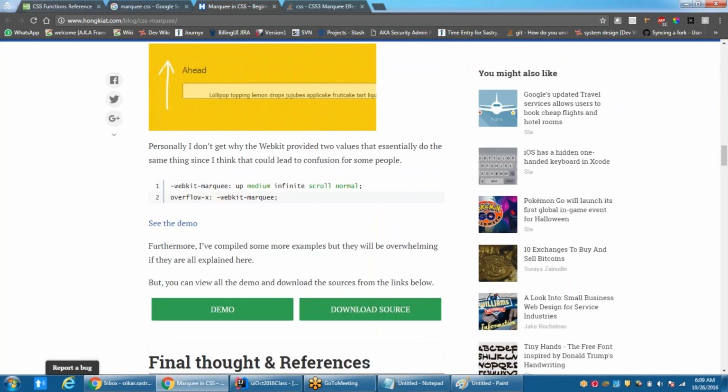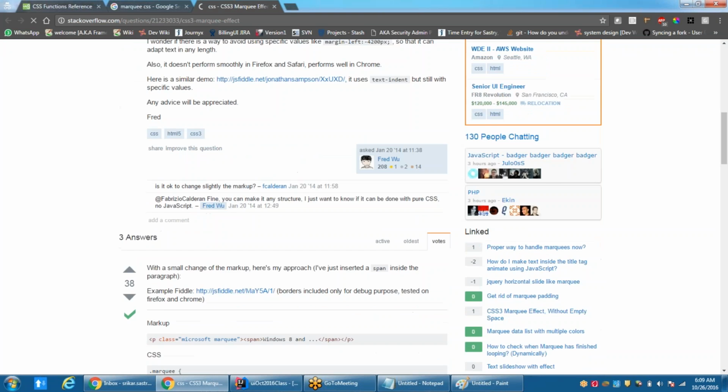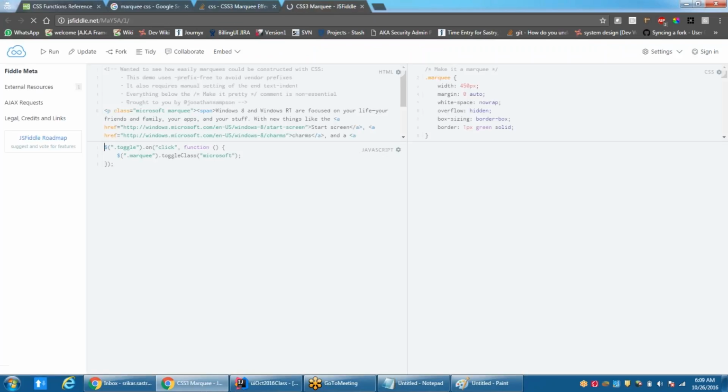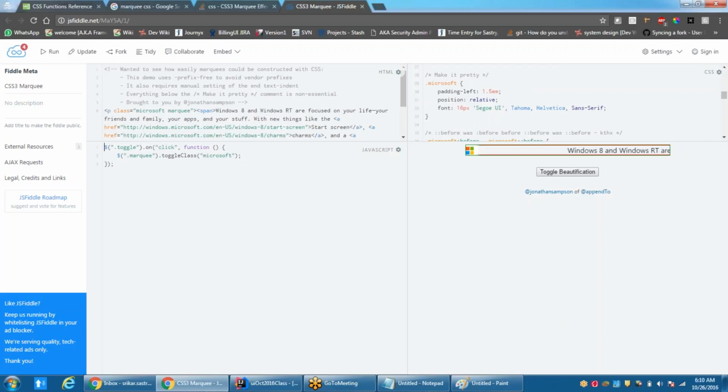Here's a demo. This is the best animation they could do back in the 1990s. And this is called Marquee, right? So up until then, this was the only animation that any website could do in the IE and Netscape browsers.